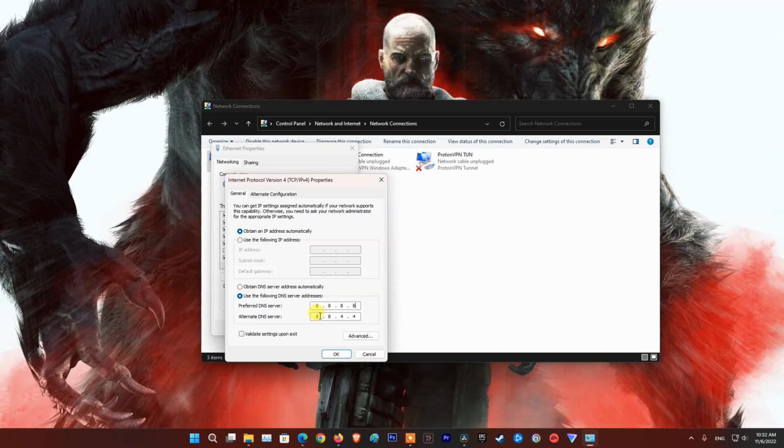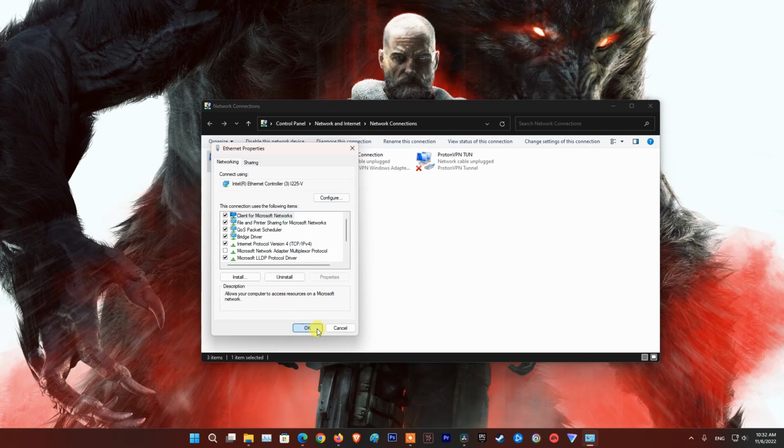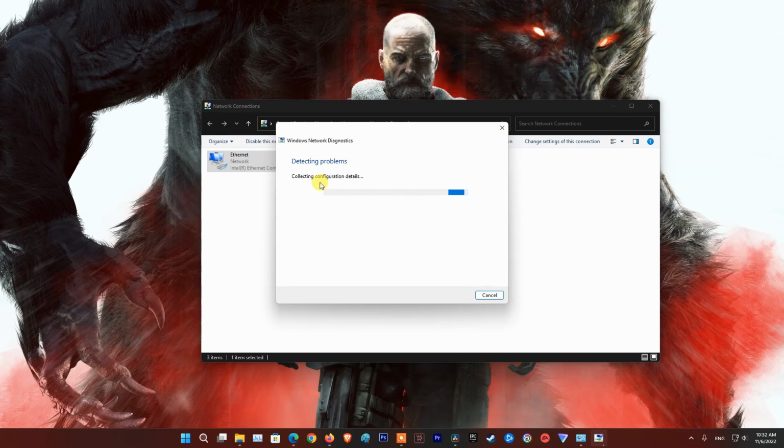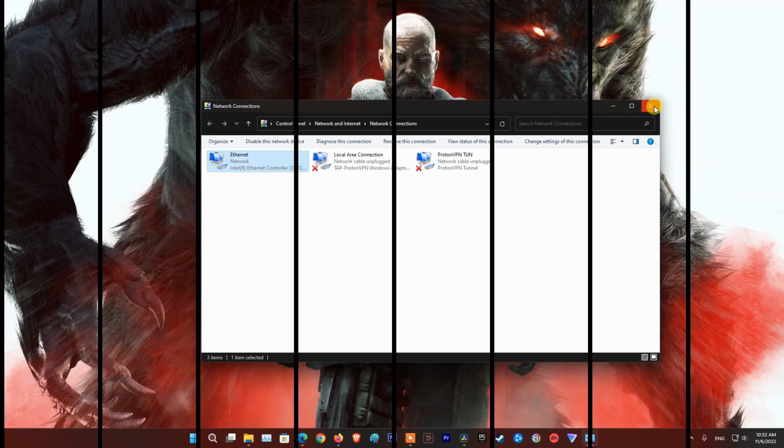Select Use the following DNS server addresses option and set the Google DNS for it. Click OK. Click OK. Now, right-click on your internet connection, then pick Diagnose. Once done, launch Roblox and enjoy it.